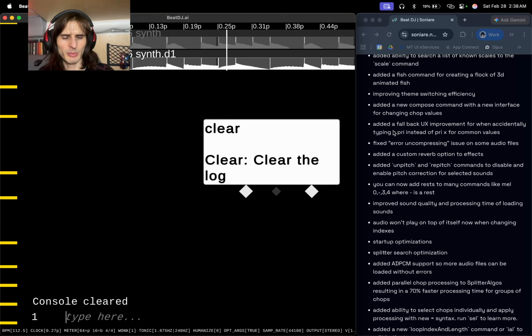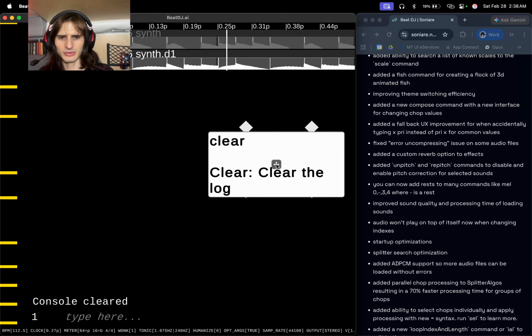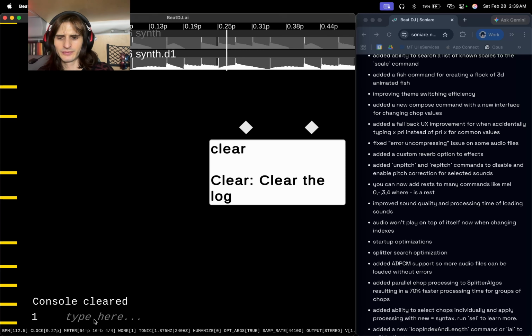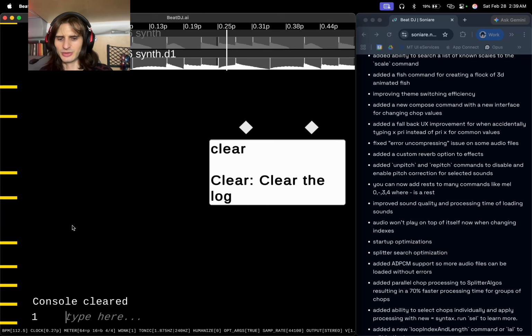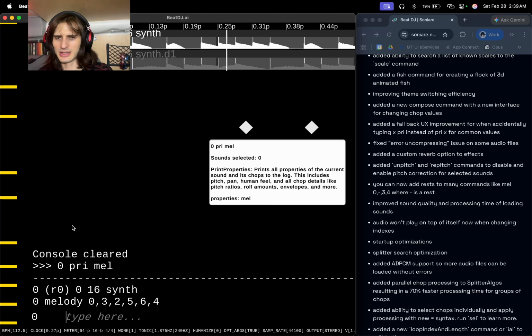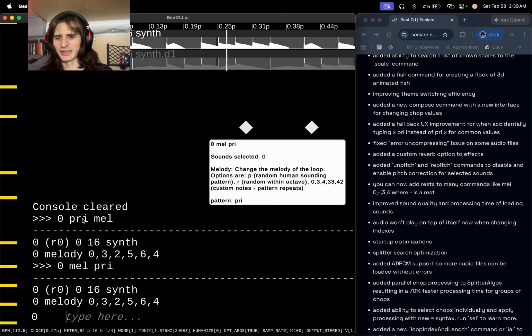So now there's a fallback method for printing out variables. Typically if I wanted to know some information about a sound, I can do 0 print, or whatever the sound number is, space print, and then I can choose from all these options. So if I wanted to do the melody, I could do 0 print mel. And now there's kind of a fallback. So if you accidentally type 0 mel print, it will do the same thing because I was doing that a lot. So I added that fallback method.